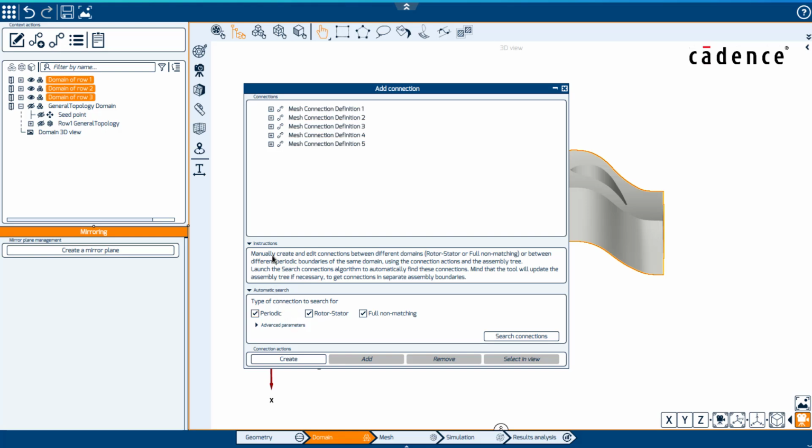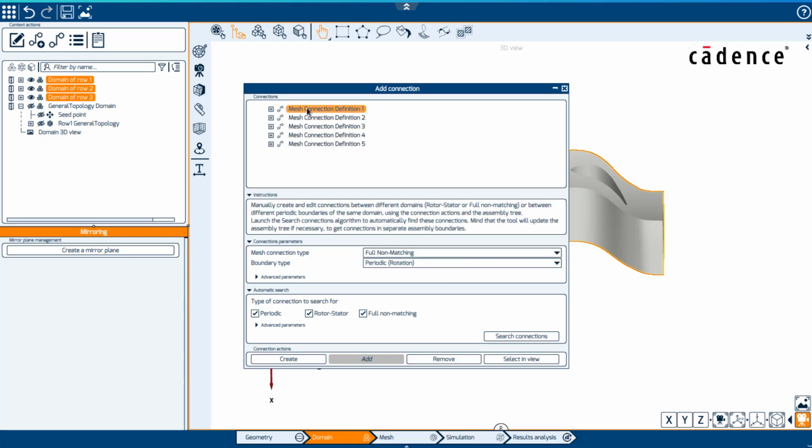Once the tool is run, the connections that are created by the tool are listed in the Connection Manager window. The tool automatically detects the type of connection and selects it from the list, but the user is also free to change this if needed.